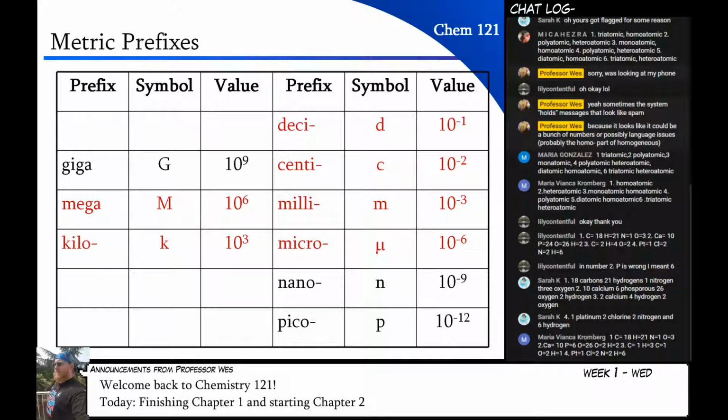Blood sugar is measured in milligrams per deciliter. Nano and pico are reserved for atomic distances and wavelengths of light and stuff like that. And we're not really going to cover those topics in this class, but they're there. So the ones in red, you should definitely try and commit to memory because you're going to use them so often. All right, I'm going to leave that on the screen for just a second in case you want to write that down or something. I don't know.